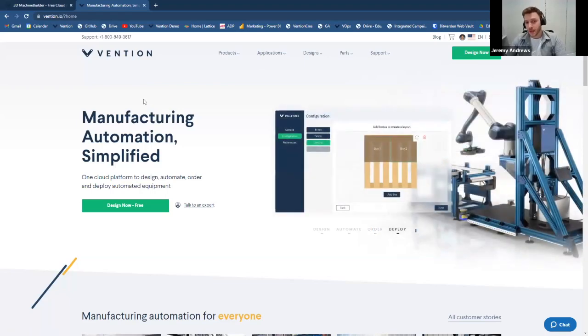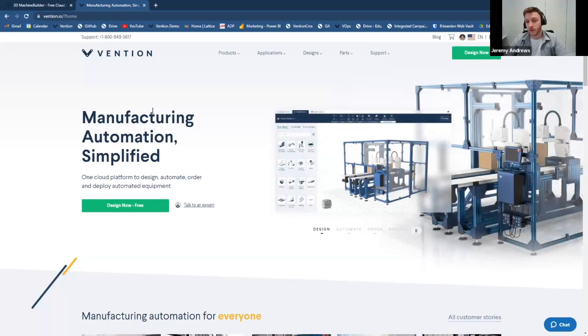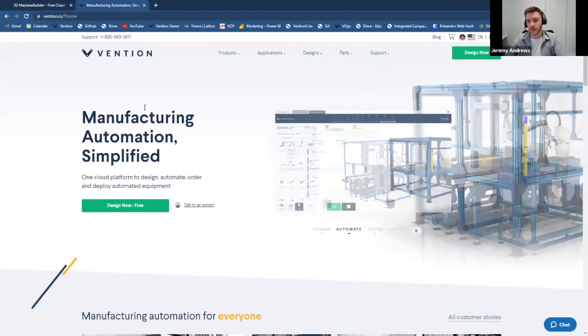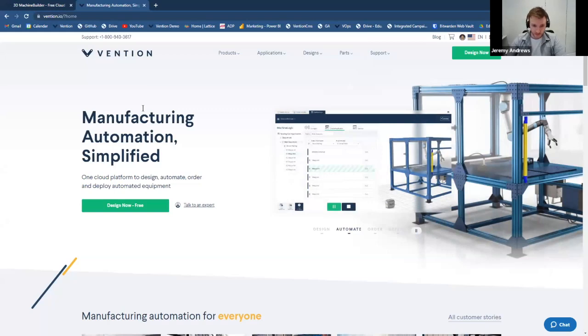As I said, there are multiple pillars. You have the designing, the automating, order, and deploy. I'll be focusing on the design pillar of Vention to showcase how easy it is and how powerful it is as a tool to use when designing automated systems.